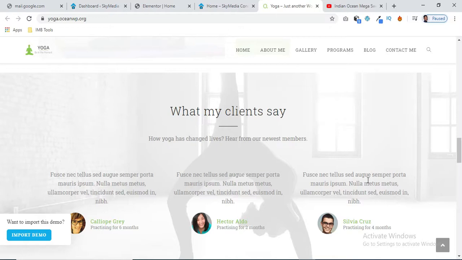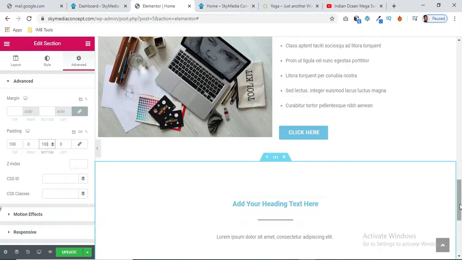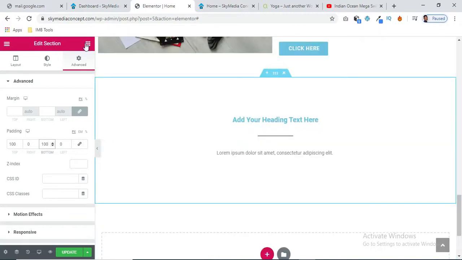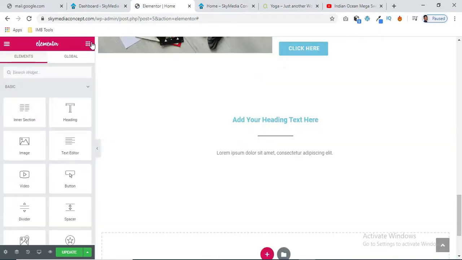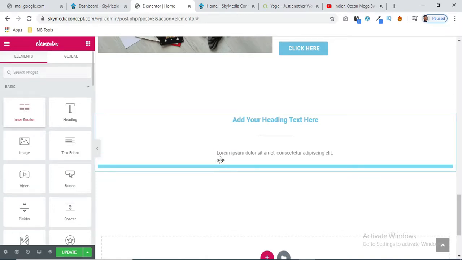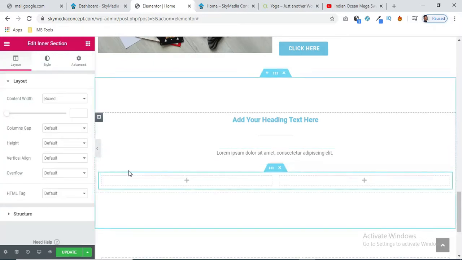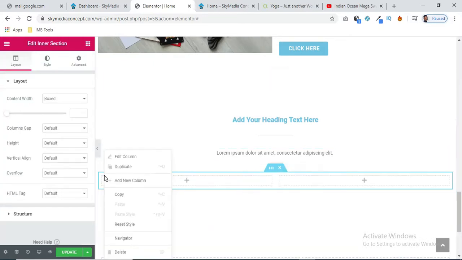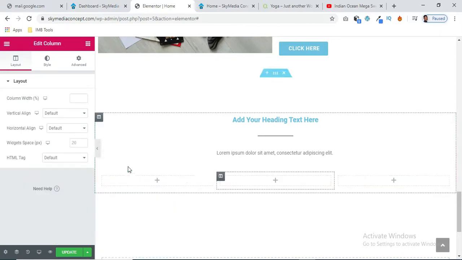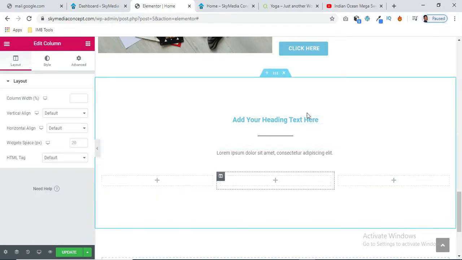Then we add an inner section with 3 columns, right? Let's bring the inner section. We need 3 columns. So I'm just gonna right click and duplicate the column. And now we have 3. So let's go ahead and edit some of these things first.